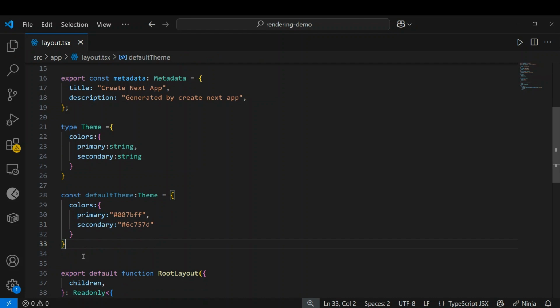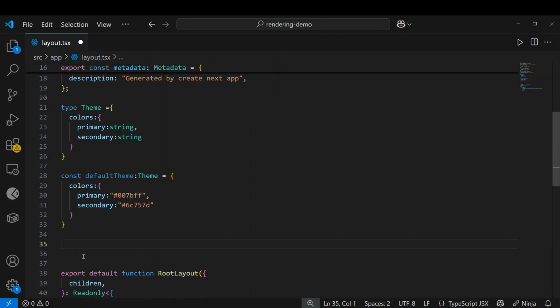So let's create a context for this so that we can save our default theme in that context. We can create a constant themeContext, and we can use createContext.